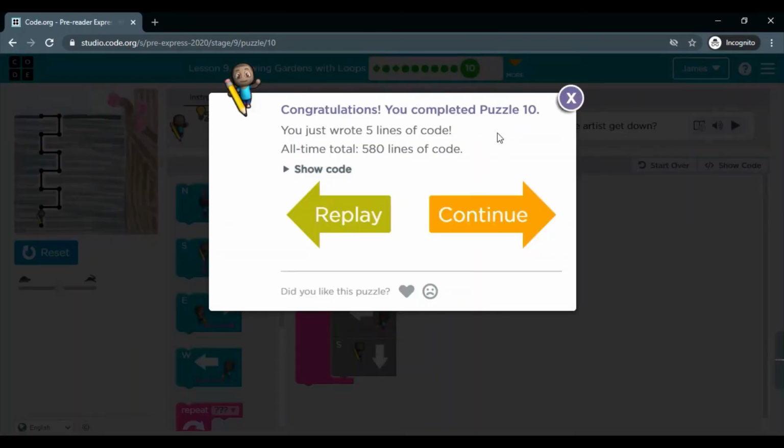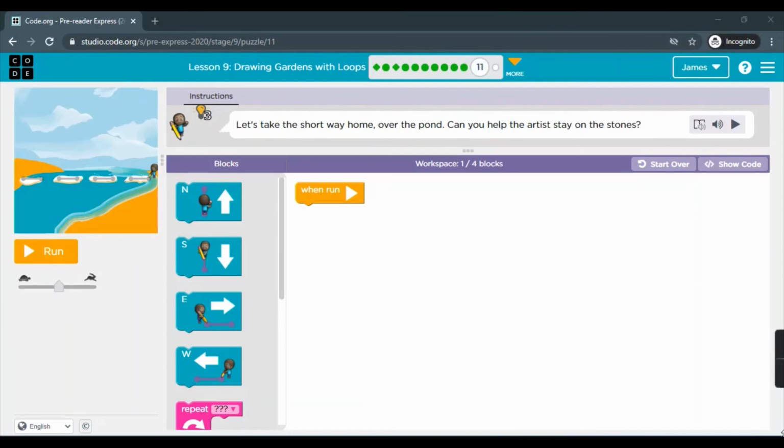Let's continue to puzzle 11. Puzzle 11. Let's take the short way home over the pond. Can you help the artist stay on the stones? So these are the stones. So the artist will come here, then jump to the other and then here. Finally on land. So first he'll move to the west.